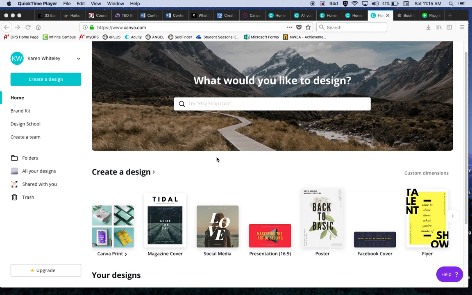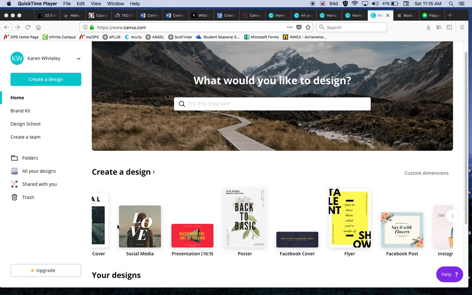So this is Canva, and it's a wonderful, wonderful tool as far as enhancing your students' creative thinking in all content areas. When you first go to Canva, you have the option to create your design, and there are just endless opportunities to pick from.